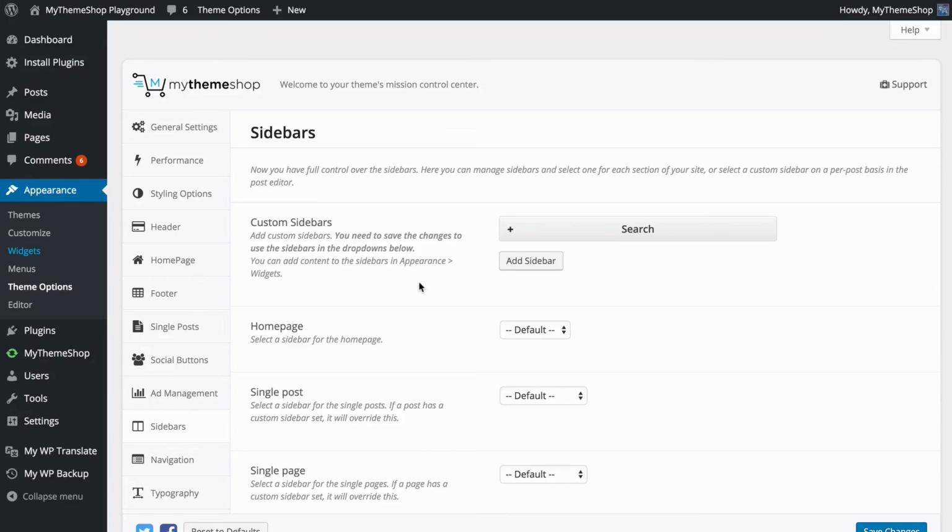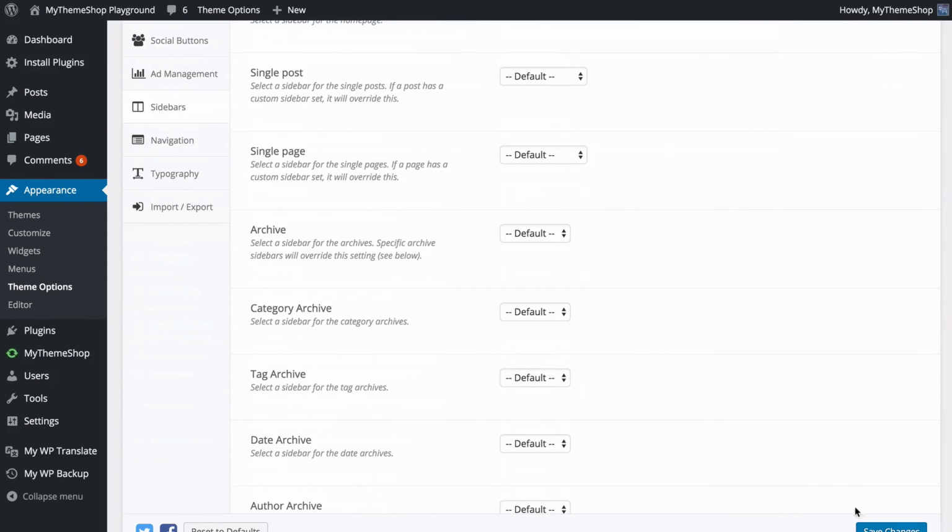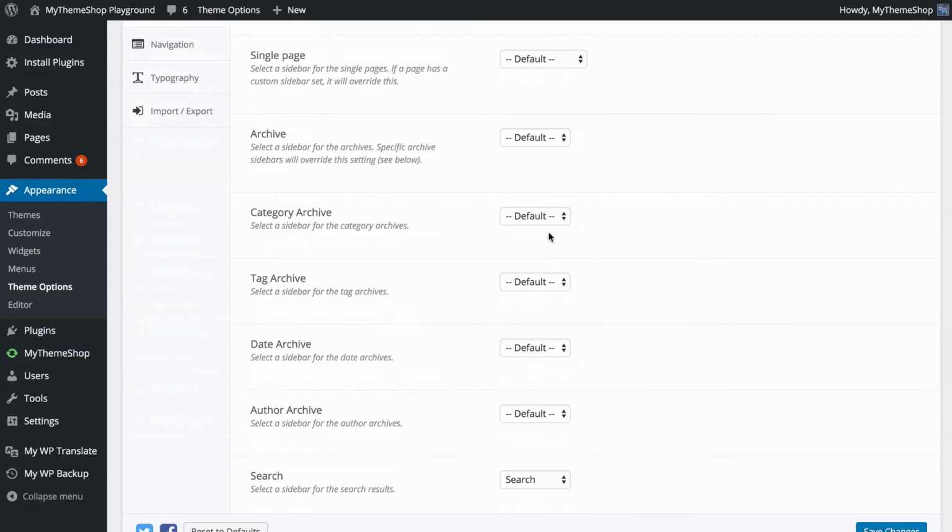So this is a really neat way of customizing. You can add as many sidebar areas as you would like, as well as remove them by pressing delete, and you just need to save your changes once you've added the sidebar area, and then you can add them from the drop down.